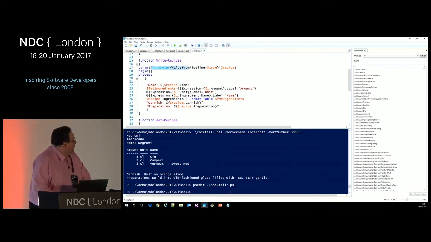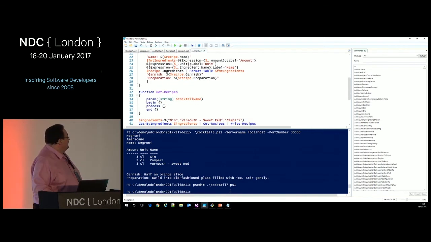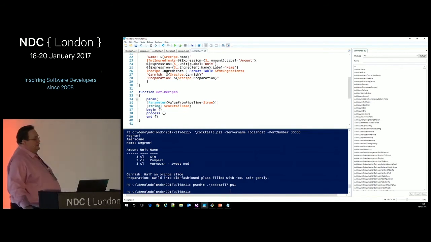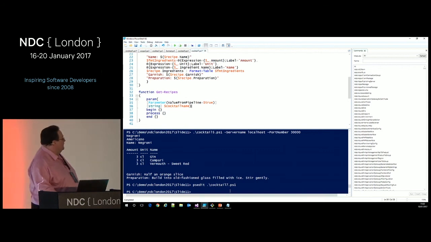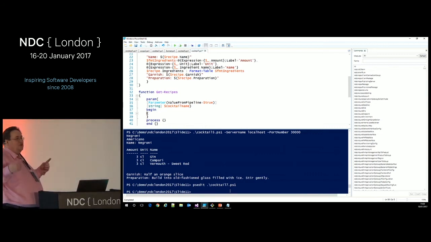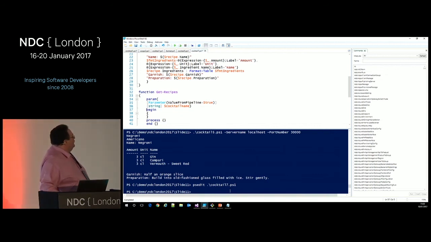So first thing I need to do is rip off this attribute here and go down to my recipe one here, where it's got a parameter, which is the cocktail name, and put that attribute on there. So that basically says the cocktail name is going to come from the pipeline, guys. So there we go. The next thing I've got is for each time this gets put on the pipeline, begin gets called first, process then gets called second once per item of things on the pipeline, and then end gets called at the end, so if you want to do some cleanup stuff.